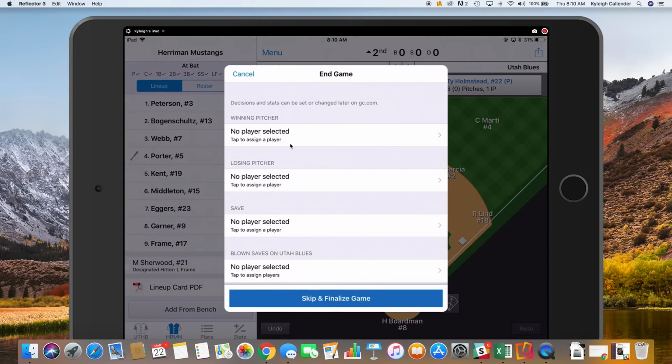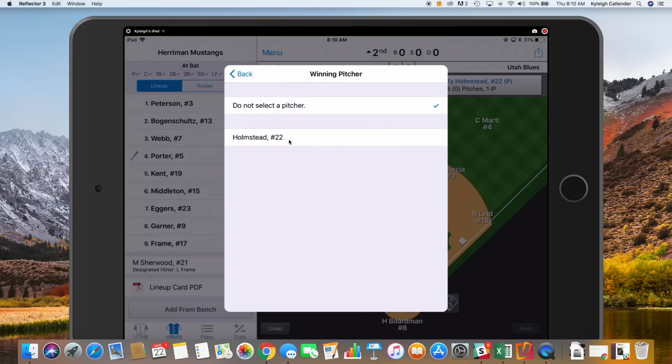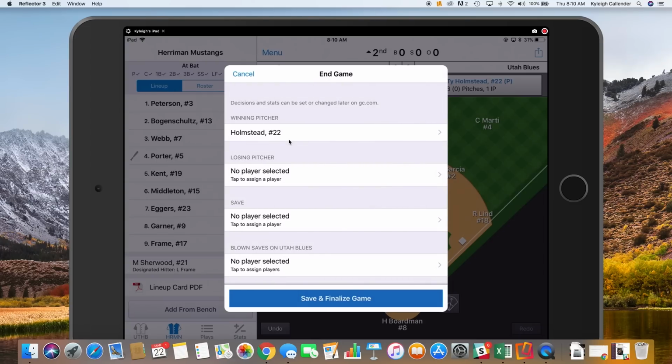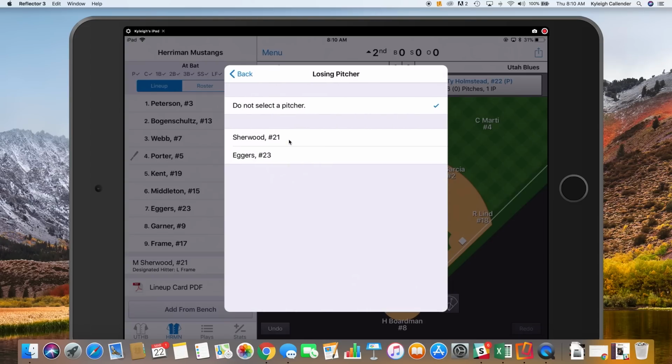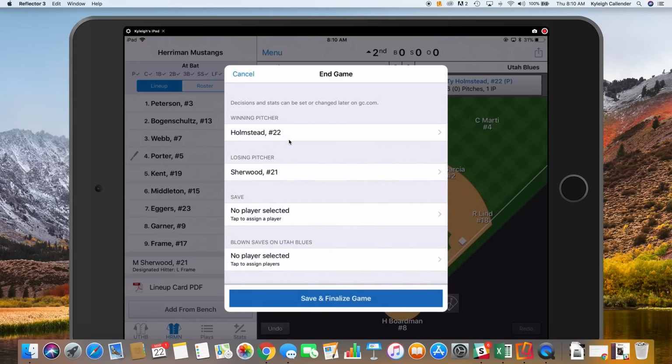So with these, I didn't make any, actually, I might have made one substitution with the pitcher. But we'll say Homestead was the winning pitcher. There was only one pitcher on that team. That team won, so they're the winning pitcher. Losing pitcher. Okay. So it knows which team lost, but you're going to have to select which pitcher won or lost the game. I can't remember. I think I had Sherwood starting the game, and I believe that's when they scored. I'd have to go back and look, but let's just say Sherwood was the losing pitcher.